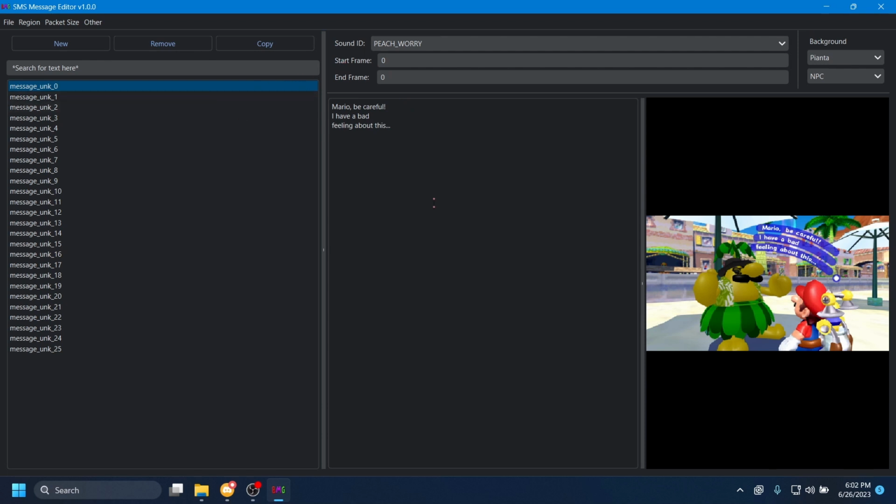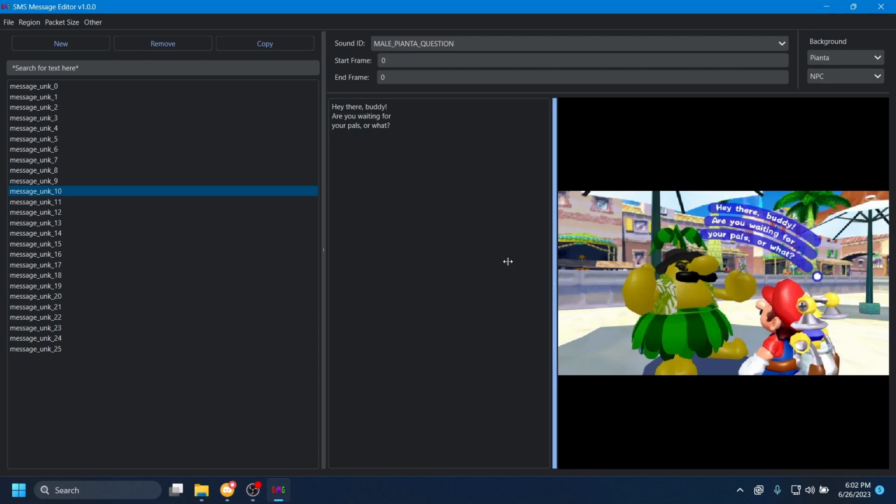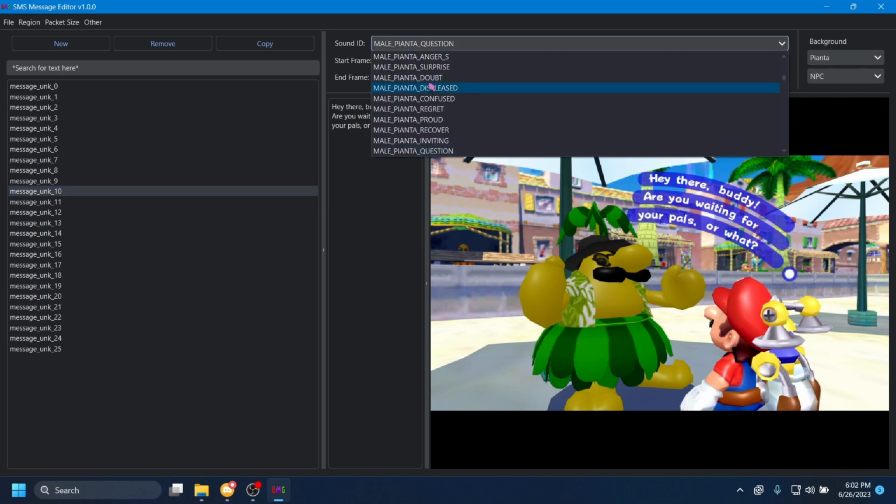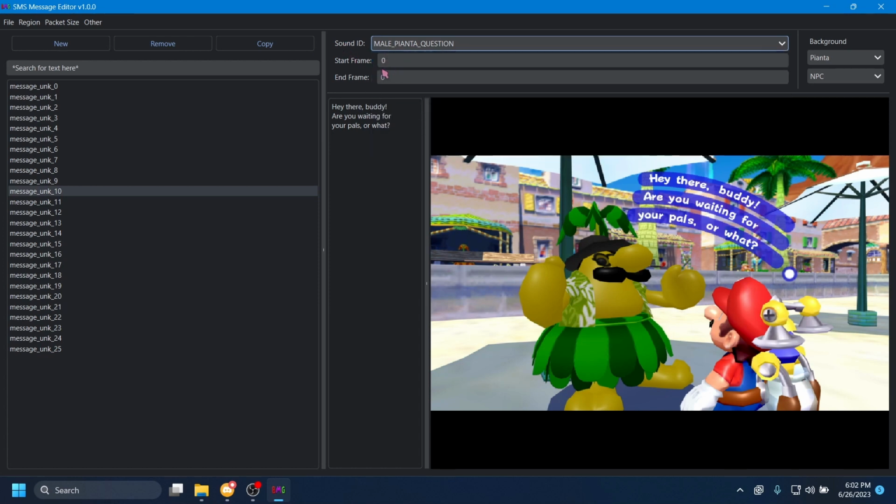But as you can see, for every single NPC, let's go to this one. Once it's like a Pianta, because it'll be like, "Hey there, buddy. Are you waiting for your pals or what?" All right. And so you can see over here, it has the little simulation. It has the actual font, the actual box, and it tells you what sound it makes. So here's all the sounds that you can assign to the message. So when you talk to them, it'll make that sound. There's start frame, end frame, so you can set the speed of it. There's a bunch of commands.